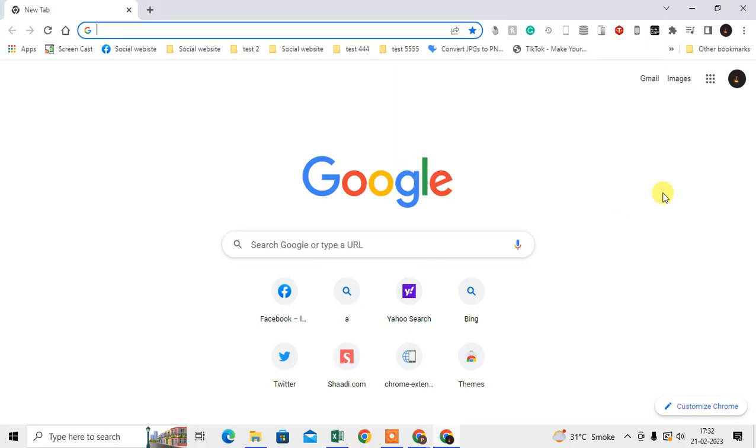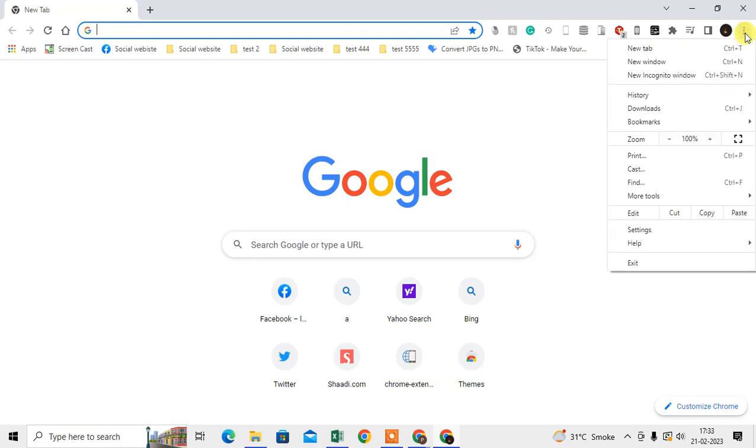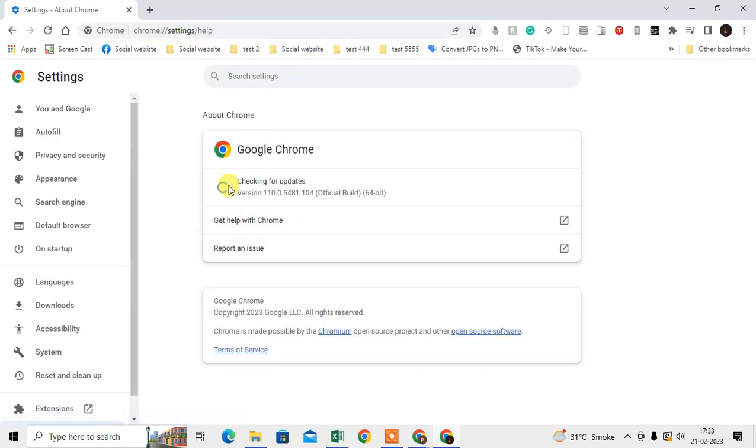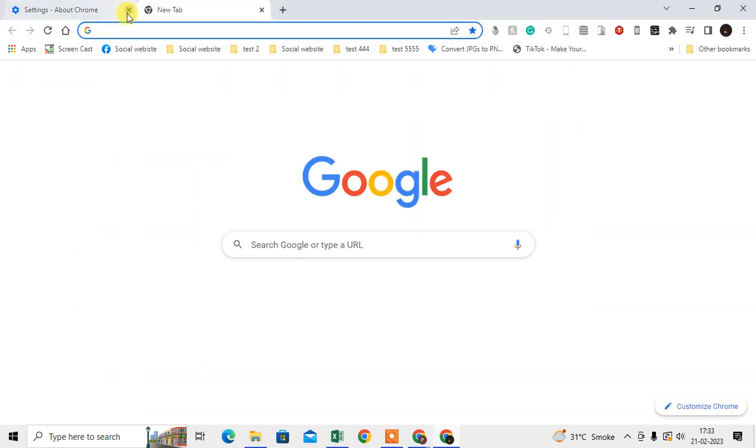So let me open the Chrome browser first. Okay, so here we are. This is my Chrome browser. First thing, we need to check whether our Chrome browser is up to date or not. So just click on this three dot option, go to Help, go to About Google Chrome, and here you are able to check whether your Chrome is up to date or not. In my case, my Chrome is up to date, but if your Chrome is not up to date, it will start updating automatically, and after the update you just have to relaunch. You will see one button here that you have to click and your Chrome browser will be reopened.